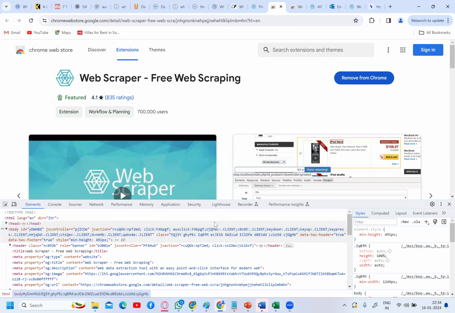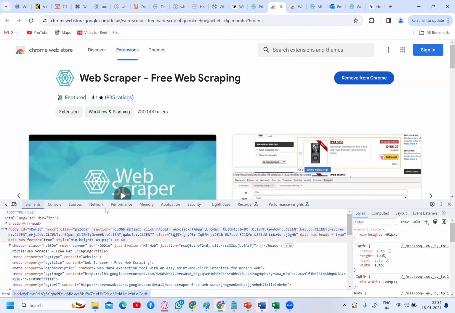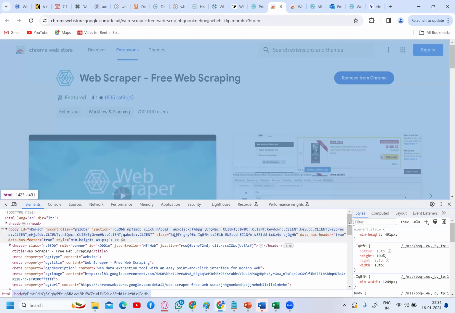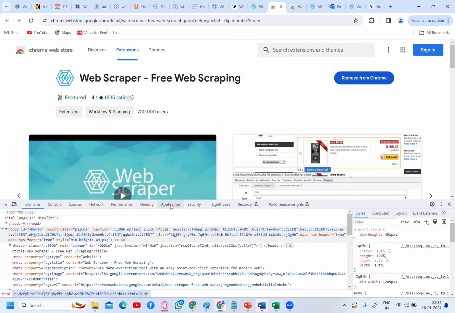So here you'll be able to find something called a web scraper. Let me see why I couldn't find the web scraper here. Once you install the web scraper tool, obviously it should be reflected here. Yeah, let me check in the other website.